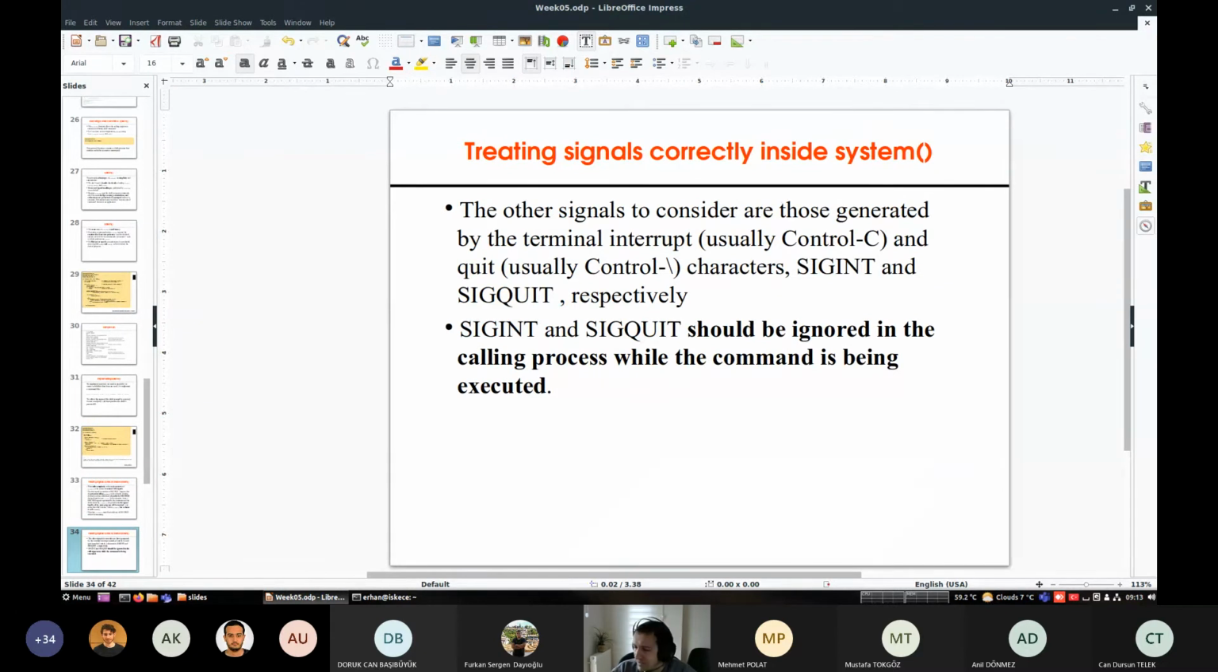Now, the other signals, besides SIGCHLD, to consider are those generated by the terminal interrupt, such as Control-C, that lead to SIGINT and SIGQUIT, depending on which control combination you use. And SIGINT and SIGQUIT should be ignored in the calling process while the command is being executed. Otherwise, that Control-C might terminate the program that is running, even the shell. Be careful on that. So the general idea on how to treat signals: you should block SIGCHLD and ignore SIGINT and SIGQUIT in the calling process, the process that executed system.